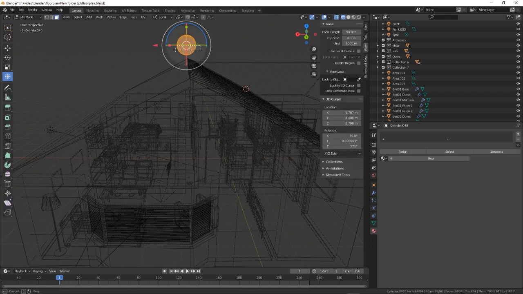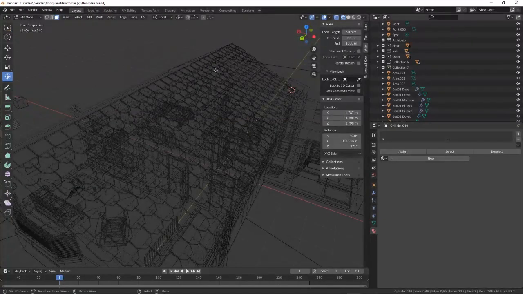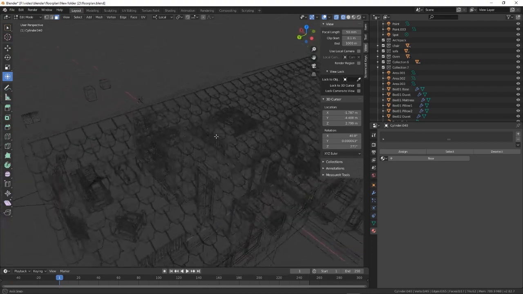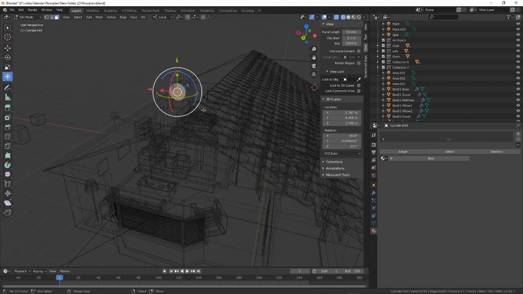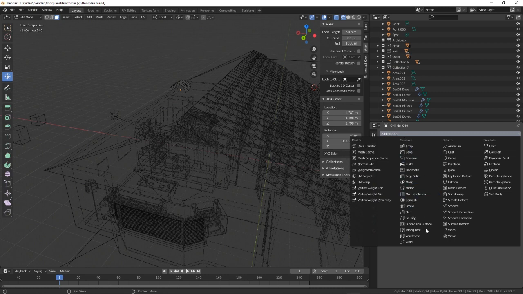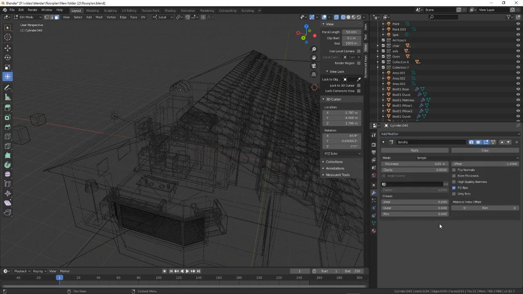box, that kind of box, and then delete faces. Let's delete that end cap. Faces. Let's delete that end cap. Faces. Let's put, what is it called? Solidify. Thick. That's what we want.